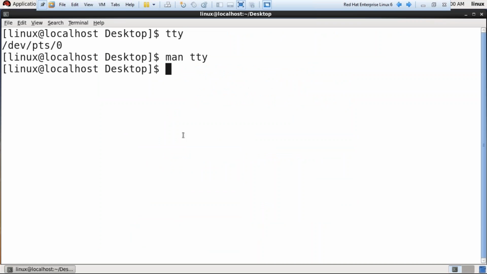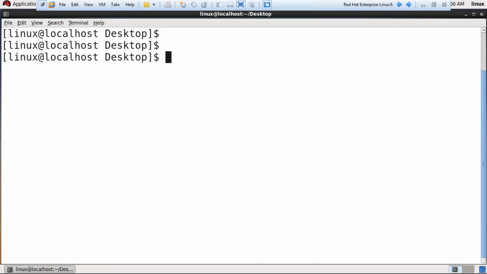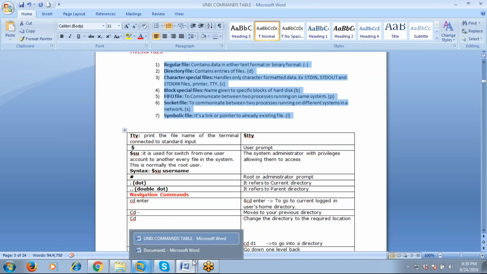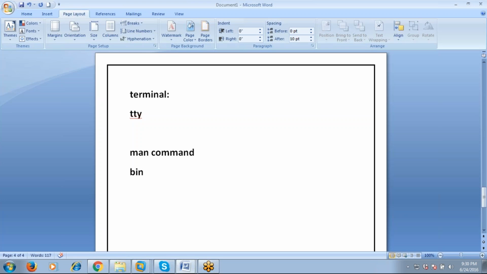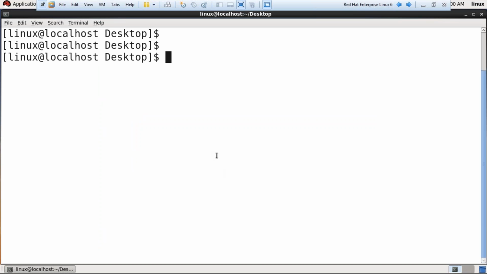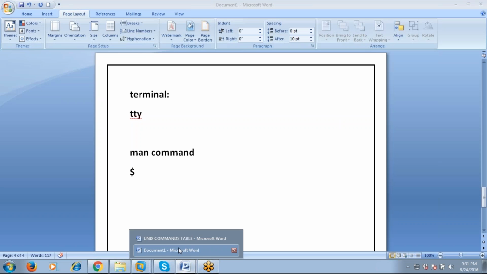Whenever you open the terminal, here you will see the dollar prompt. What is the dollar prompt? Just now I told you what bin is. Bin contains the essential commands which are executed by every user who ever logged into Linux. Similarly, dollar is nothing but the normal user prompt. Whenever you are under the dollar, it is called the normal user prompt. Whoever logs into Linux gets this dollar prompt by default.